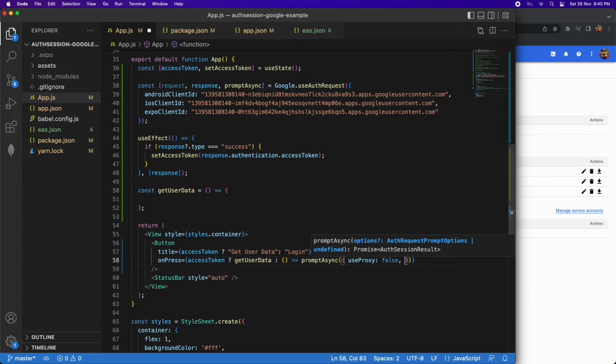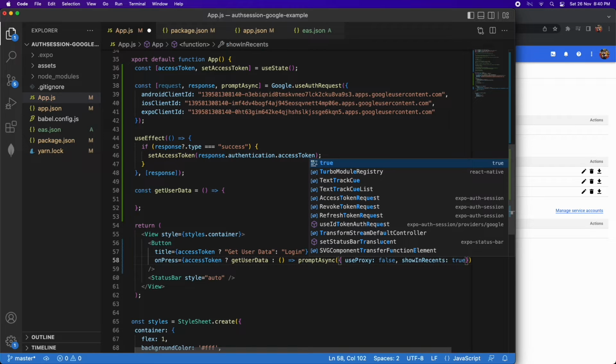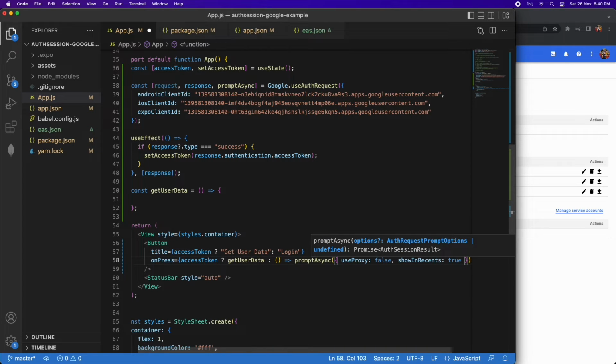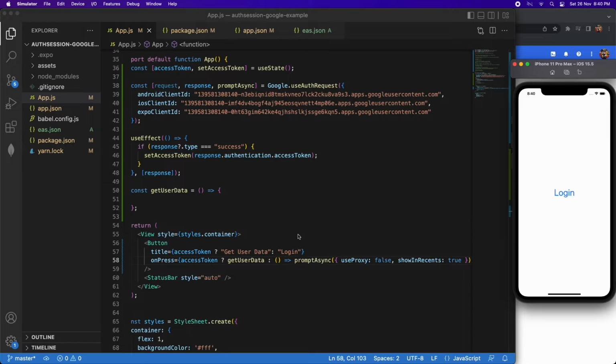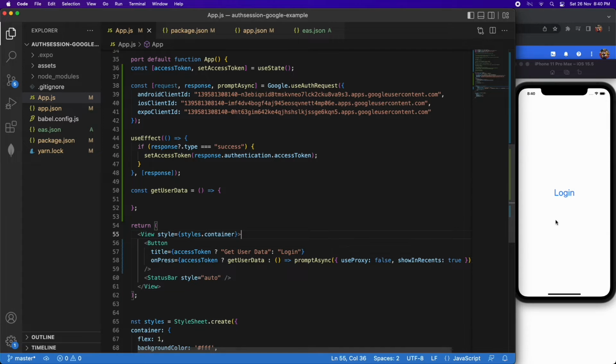You can specify whether you want to use a proxy. I've set that as false, and you can specify show in recents. If you want to learn a bit more about what the different options are and what they mean, you can just look at the Expo documentation, and I'll link that in the description below.